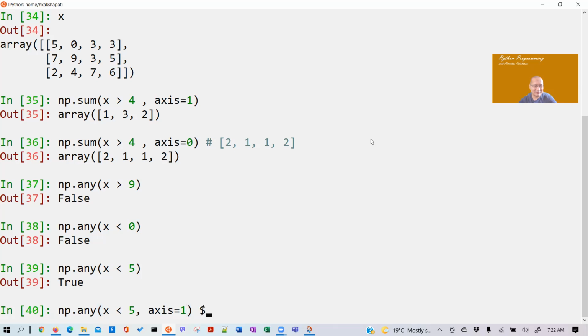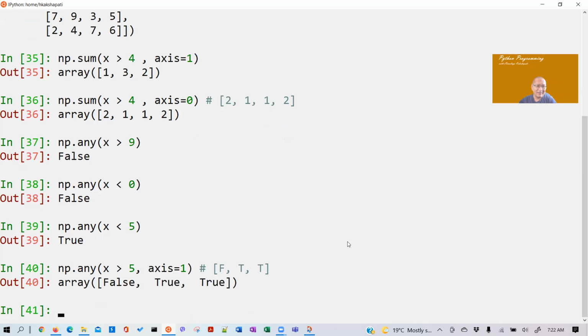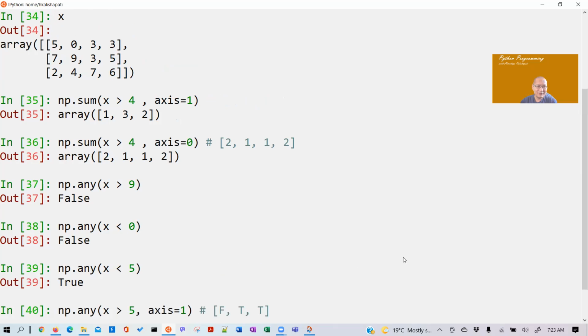What do you think? False. 2, 2, 2 are less than 5, so let's make it greater than 5. Is there any element greater than 5? False, true, true. So the first one is false, and the others are true. Yes, that's right.